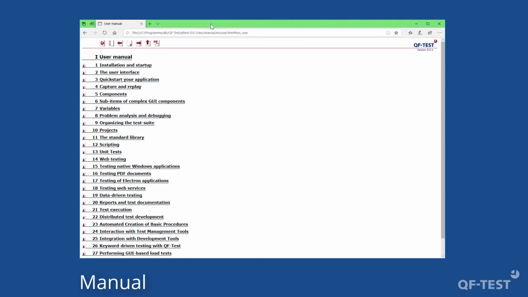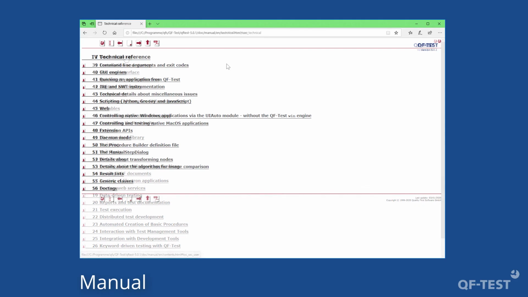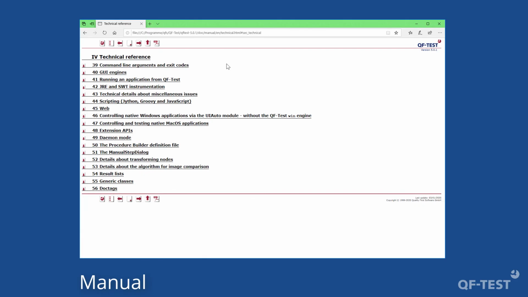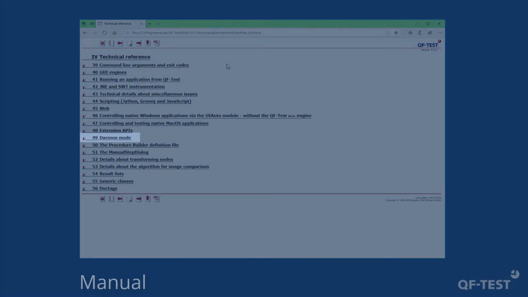You can find details and samples of the QF-Test batch mode, the QF-Test Daemon mode, as well as the description of the concepts of the integration to test management tools and to developer tools or to continuous integration tools in the QF-Test user manual. And in the QF-Test user manual technical reference, you find all the parameters of the QF-Test batch mode and a detailed description of the methods of the QF-Test Daemon API.